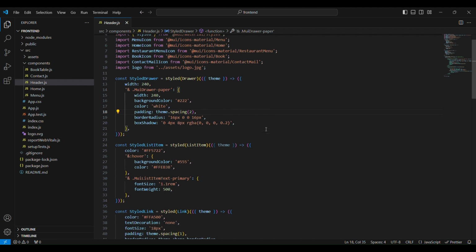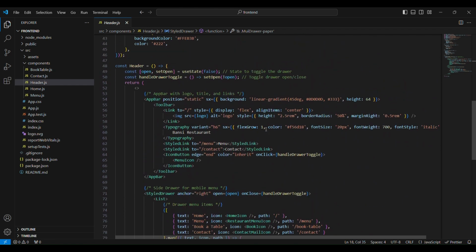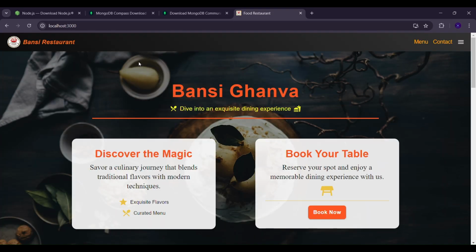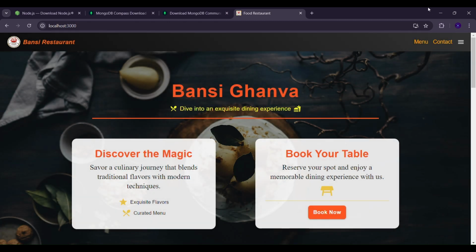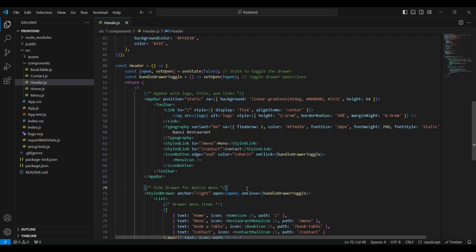Okay, and we are first of all moving over here, and let's just have a look at the website as well. So this is our header component, which I have mentioned over here. This is the logo, this is the text that I have written, this is the menu, contact, and as well as the drawer over here. So this is nothing but what is present in our header section.